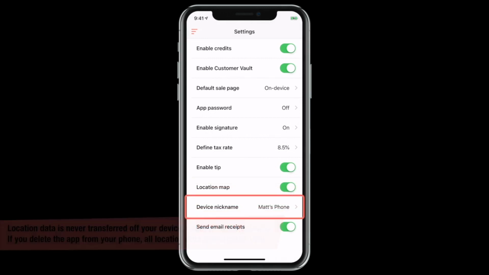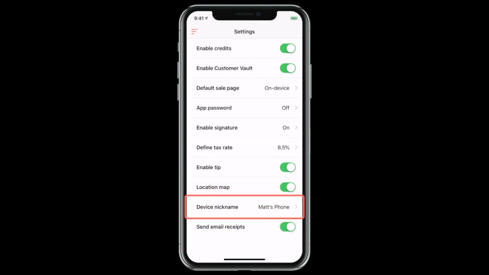You can change the device nickname at any point. Again, this is what shows up in the license manager for the app, and you can change that to whatever is most descriptive for you.